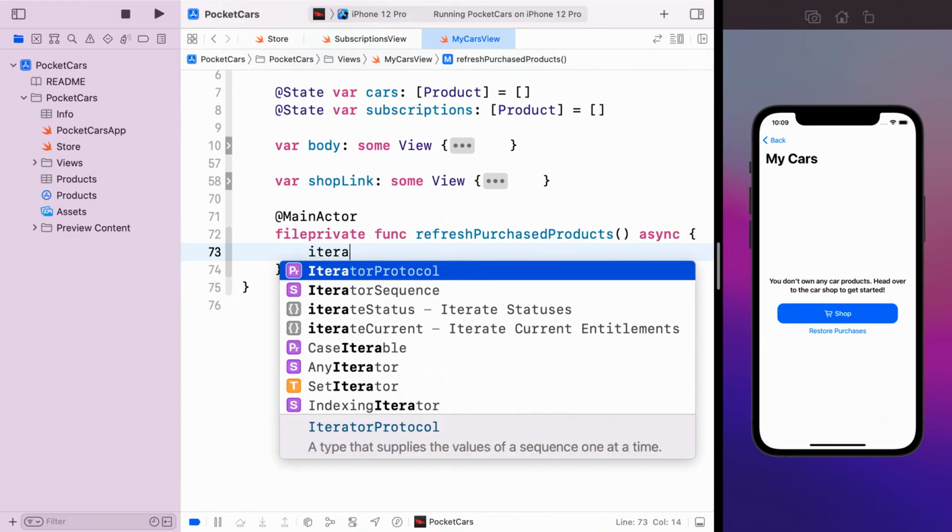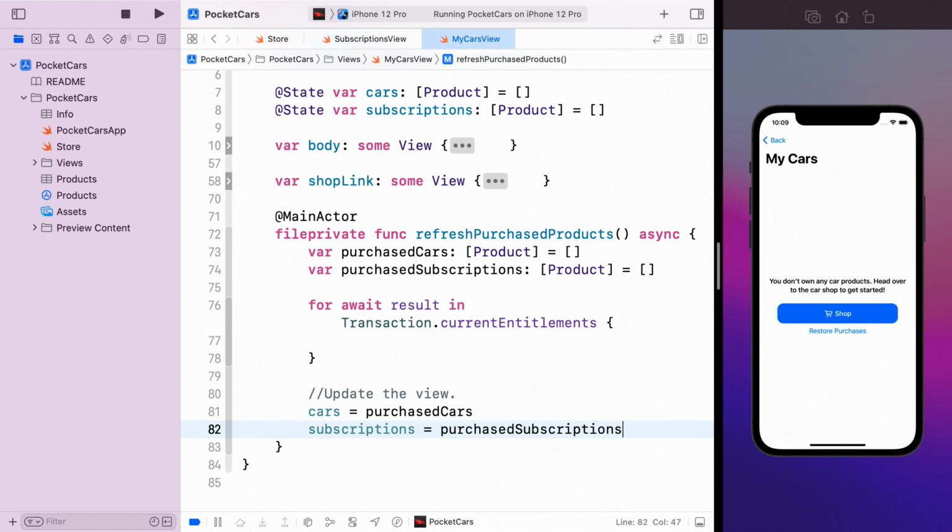Over in the My Cars view, I have this method to refresh my purchased products when the view is loaded. Just like with transaction updates, I iterate over the current entitlements. But unlike transaction updates, the current entitlements async sequence is finite, so it won't wait in the for loop forever, delivering new entitlements as the user makes more purchases. For each entitlement, I want to check the verification result, as I do with every other transaction.